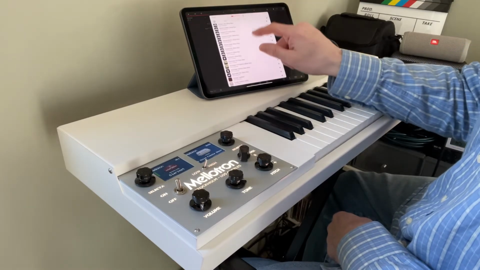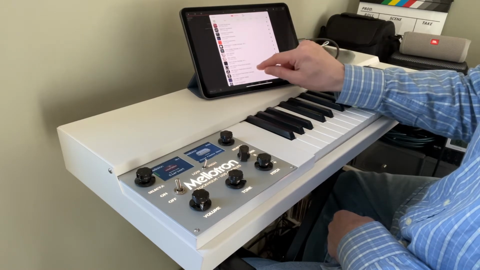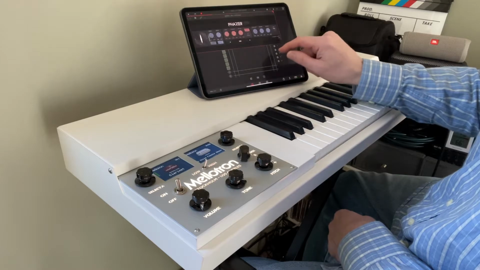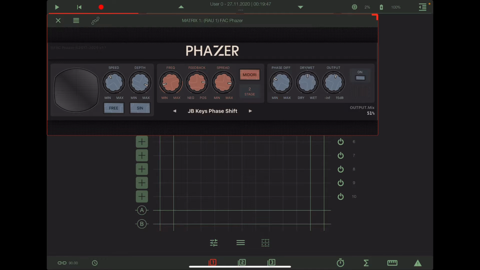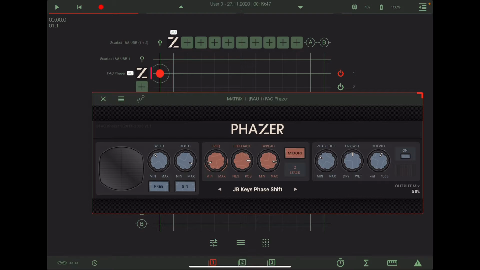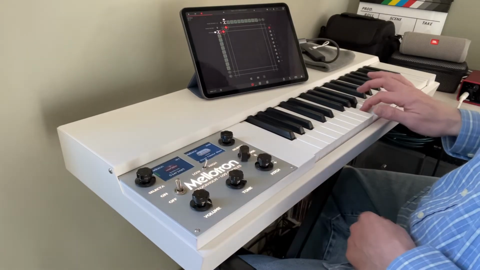All right, so FAC chorus, not chorus, phaser. FAC phaser for sure. I do like this phaser with the Mellotron. We'll use the patch that I've created for keys, but today we'll go with a 50% wet-dry mix. And let's connect that, and this is pretty much what that is.